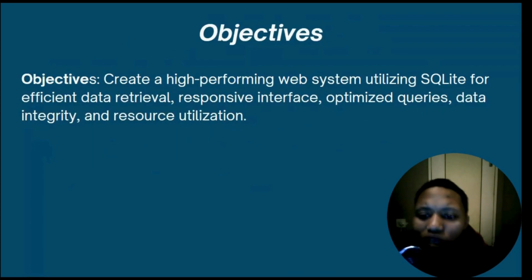The objective is to create a high-performing web system utilizing SQLite for efficient data retrieval, responsive interface, optimized queries, data integrity, and resource utilization.